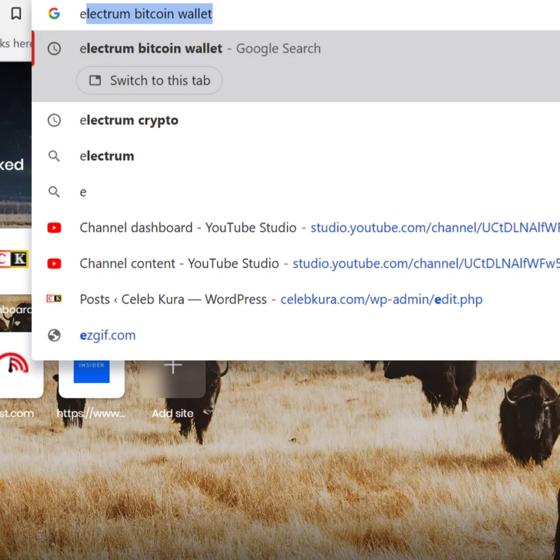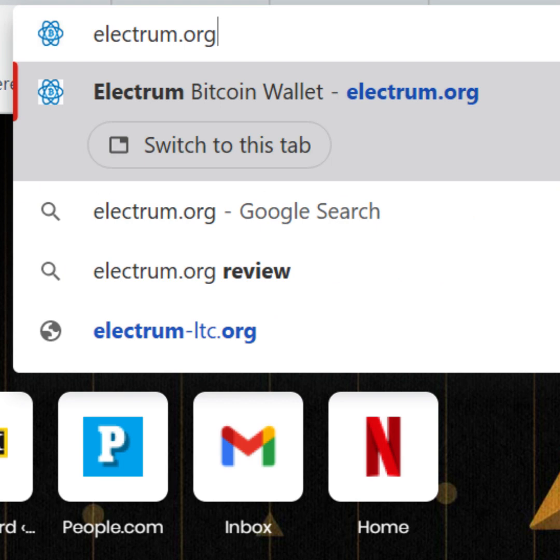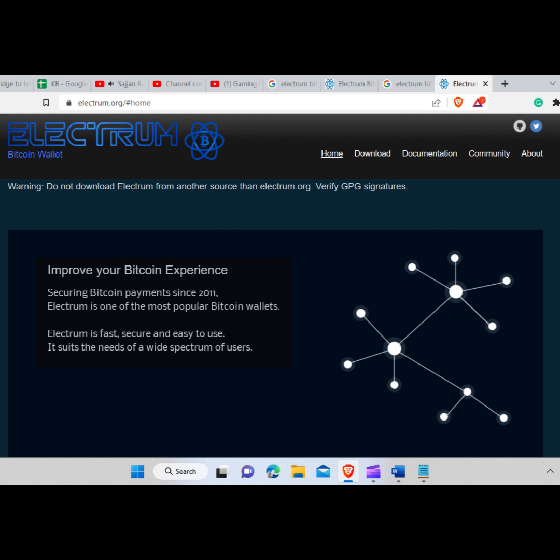First of all, you need to head towards your web browser and type Electrum Bitcoin wallet in the search bar and hit enter and select the official website of Electrum. Or instead, you can type electrum.org in the search bar and hit enter. Either way, you will be entering the official website of Electrum.